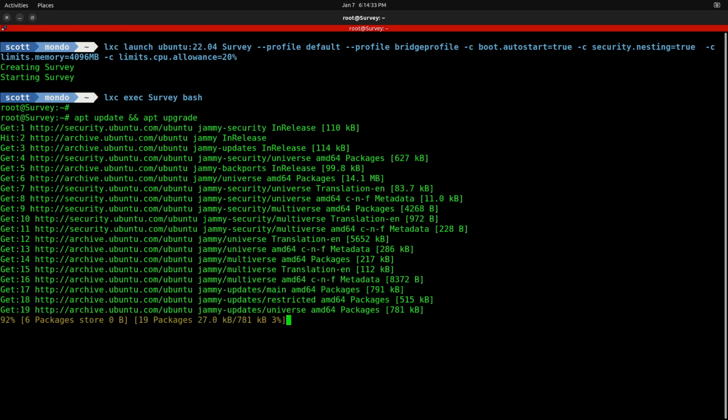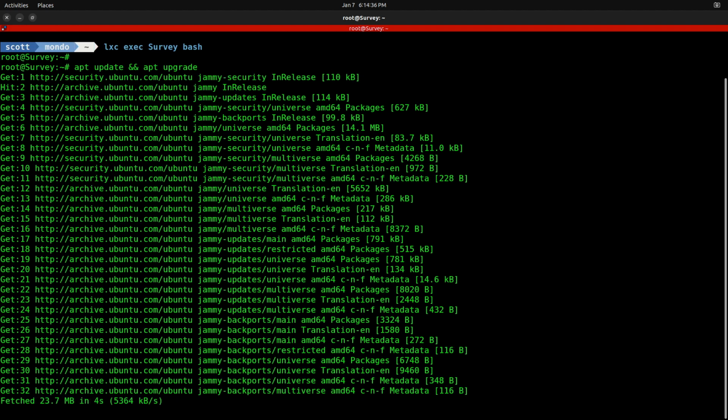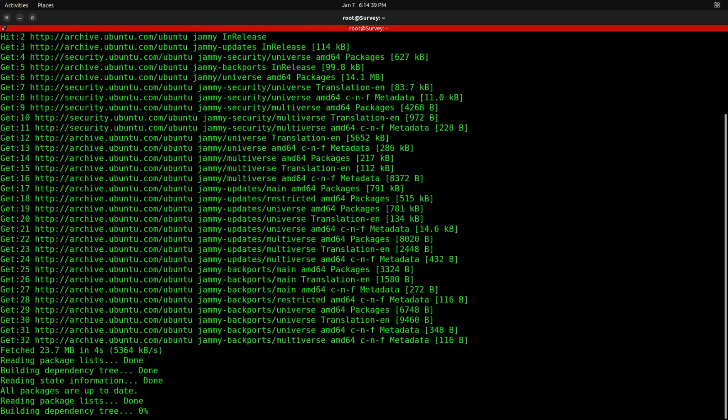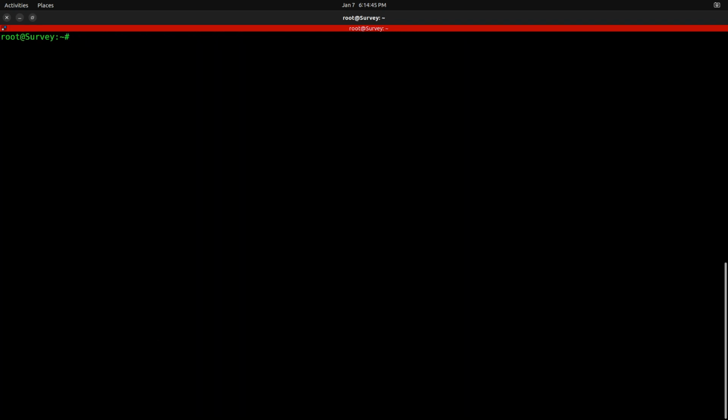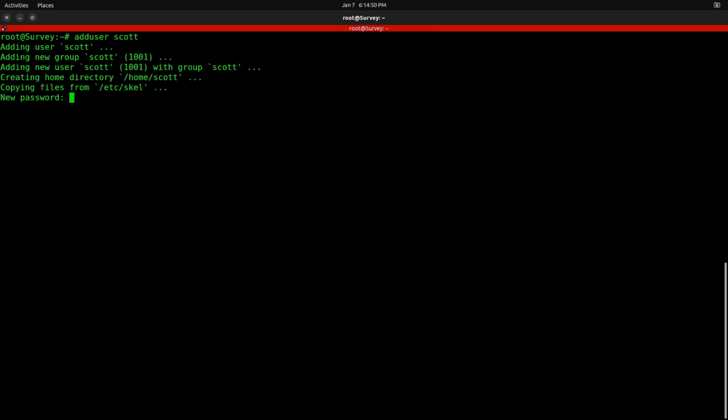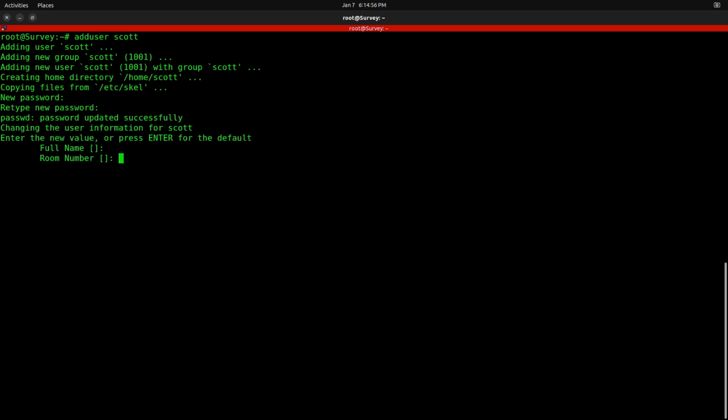So now it's doing an apt update and an apt upgrade to make sure that our container has the latest updates. And it does right now, and it has properly updated. The next step I want to do is add a username. So I'm going to do an adduser Scott. I'm going to provide Scott with a password. And then I'm going to do a usermod -aG sudo Scott, which just puts Scott in the sudo group. And then I'm going to do the same command again to put Scott in the Docker group.